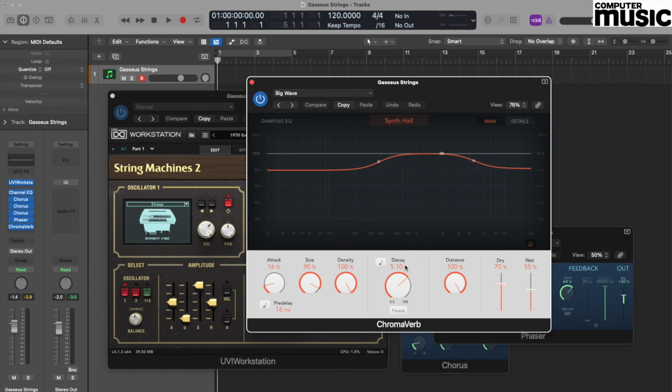So there we go, instant Jarre strings with a nod towards a couple of classic albums from the 70s.